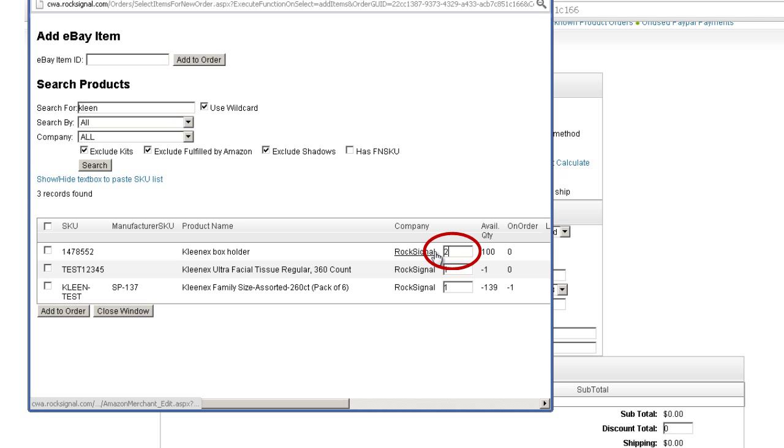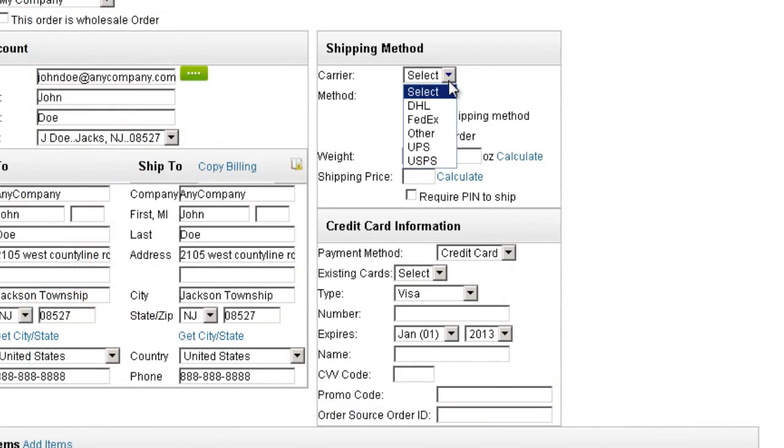Now enter the sales quantity. Check the box next to desired item and click Add to Order. Select a carrier and shipping method.